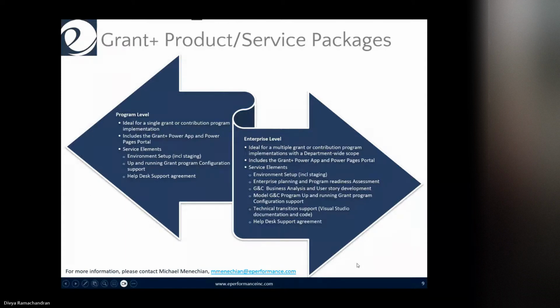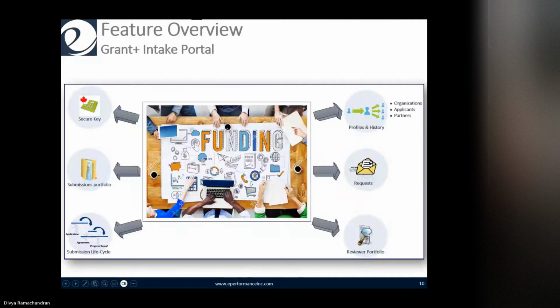So yeah, moving to the next slide. I'll hand this over to Divya to take us through a few of the feature overviews and then the demonstration.